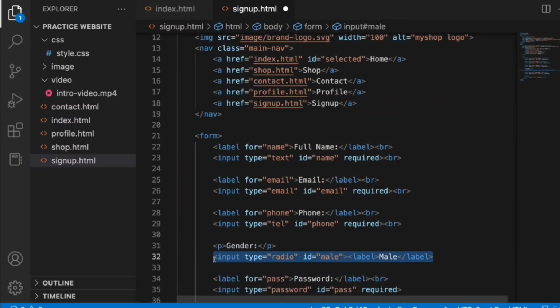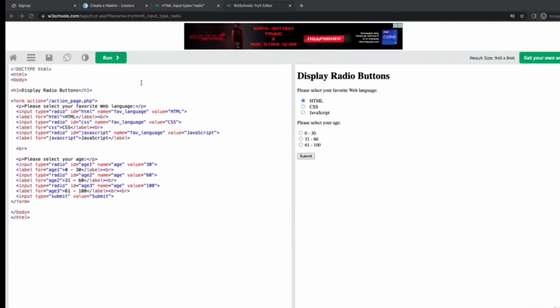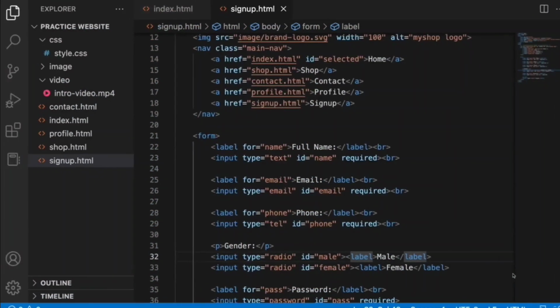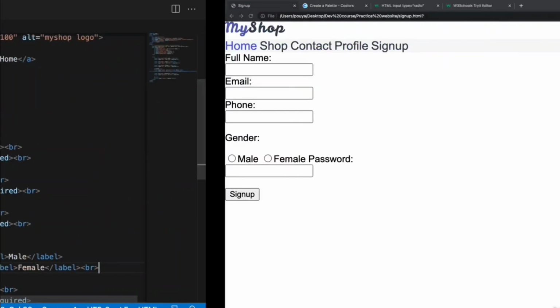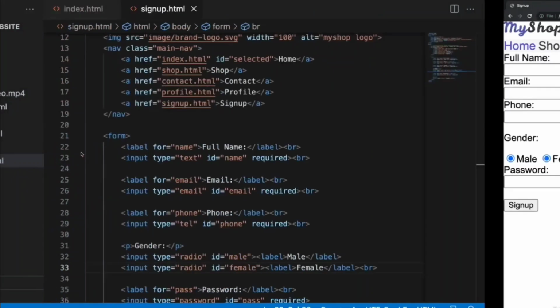And let's duplicate this and write down female and female. Save it and come here, refresh it, and let's add a BR here so that we don't mix it with the next one. So we have male, female. But as you can see, we already checked both of them. How can we fix that?